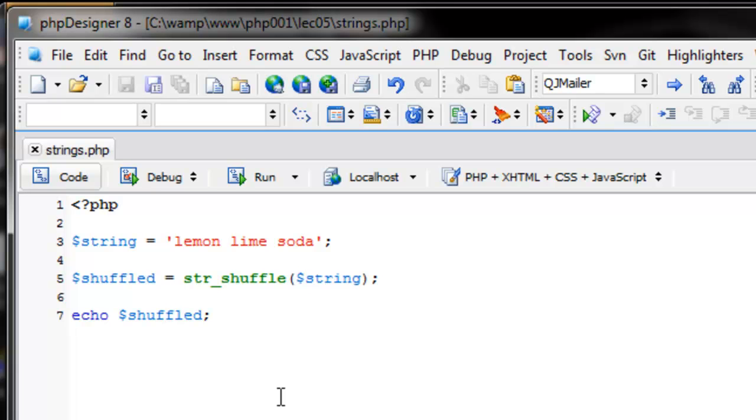I mean, there's nothing really fancy about it. It literally does what we're telling it to do. Shuffle the string. Awesome.